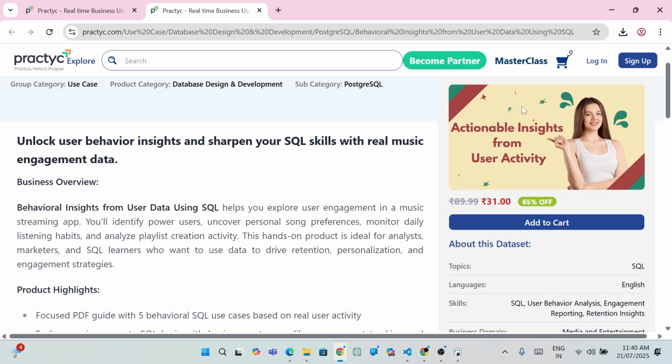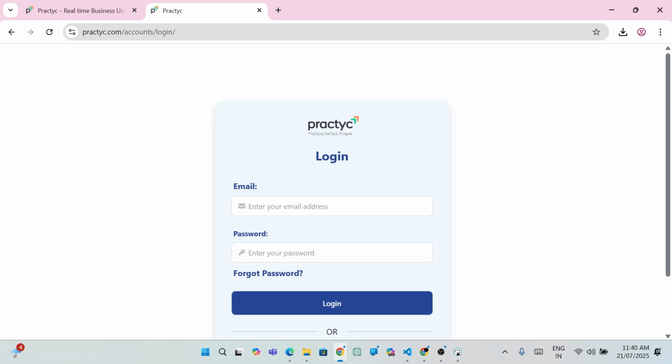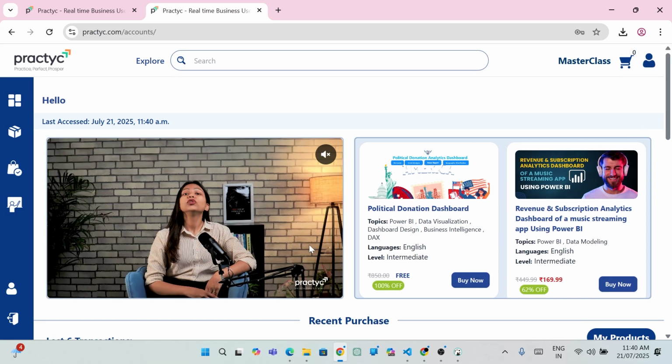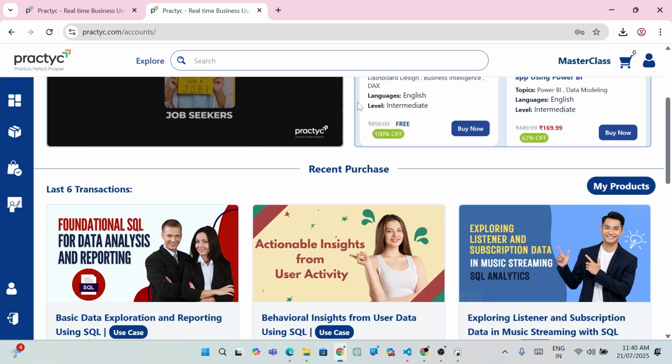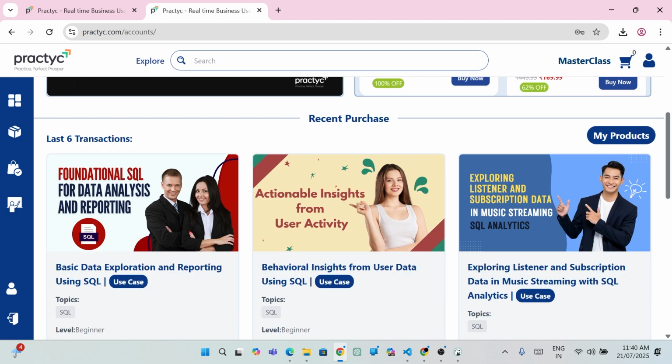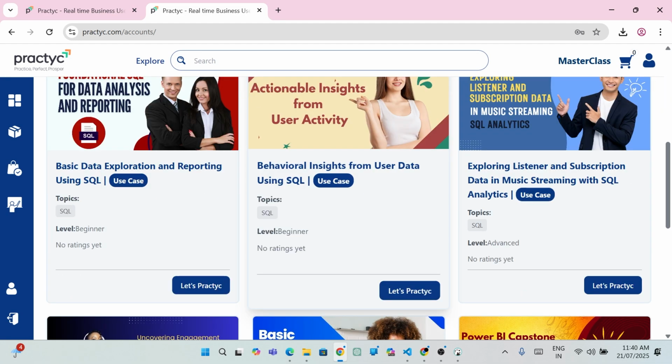So let's just log into the dashboard, as I have already purchased this product in my dashboard. So here I am on the practice dashboard and here are my last purchases. This is our behavioral insights from user data using SQL use case. Let's click on practice.